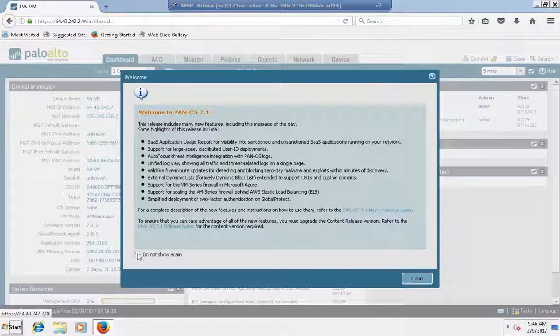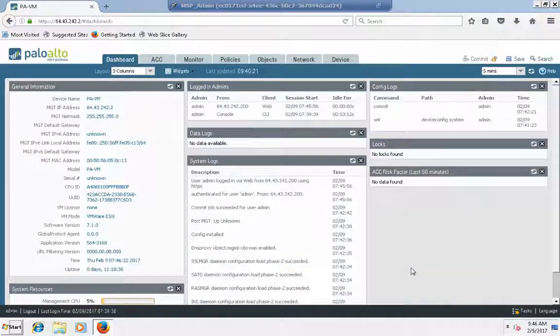And it's going to give us exciting things about the new PanOS. So this is the way you can tell I haven't logged in and played with your machines. They're super set up from scratch. So we'll close out of that. Don't show it again.